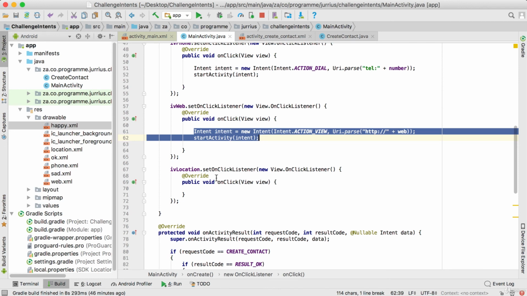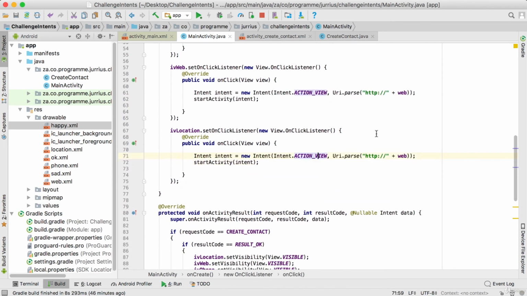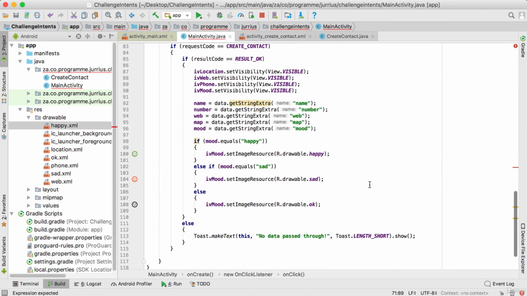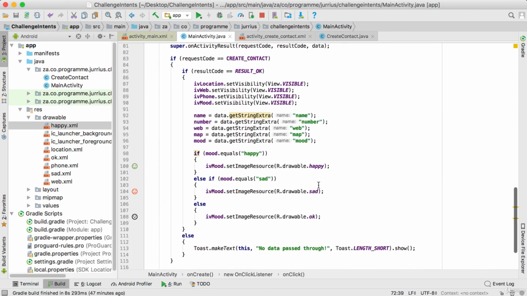Right. Last one, Ivy location. So I'm going to add, it's also view, but instead of saying this part there, we need to have a geolocation. Let me just remove that. So we're going to say geo:0,0?q= and then after that we show whatever that specific map or the location on the map will be. So that will be the map variable. So I'm going to say map there, and then everything should be fine now.